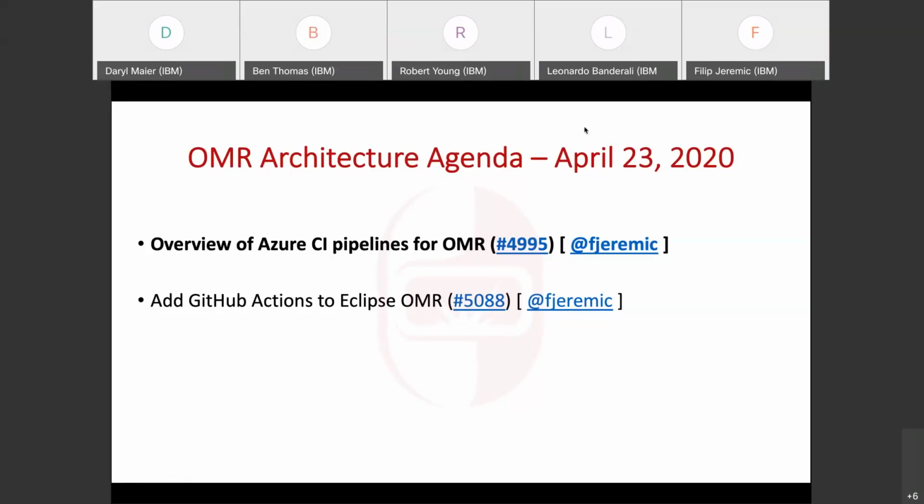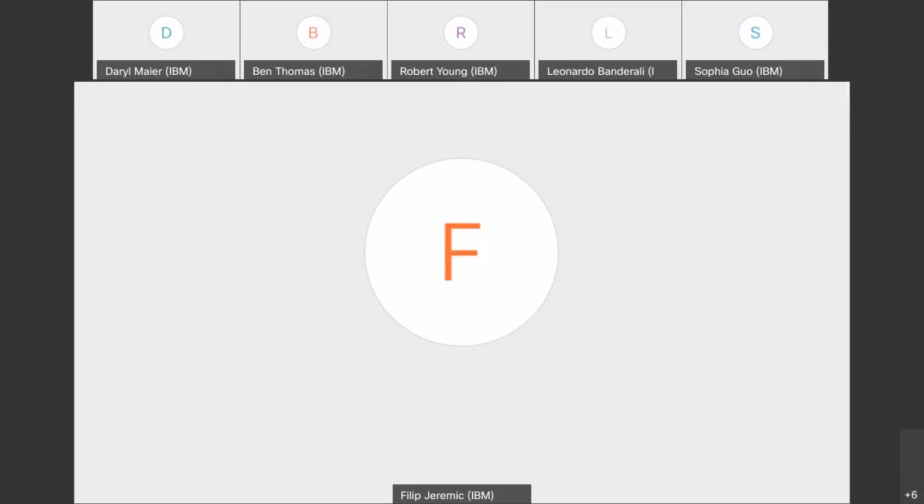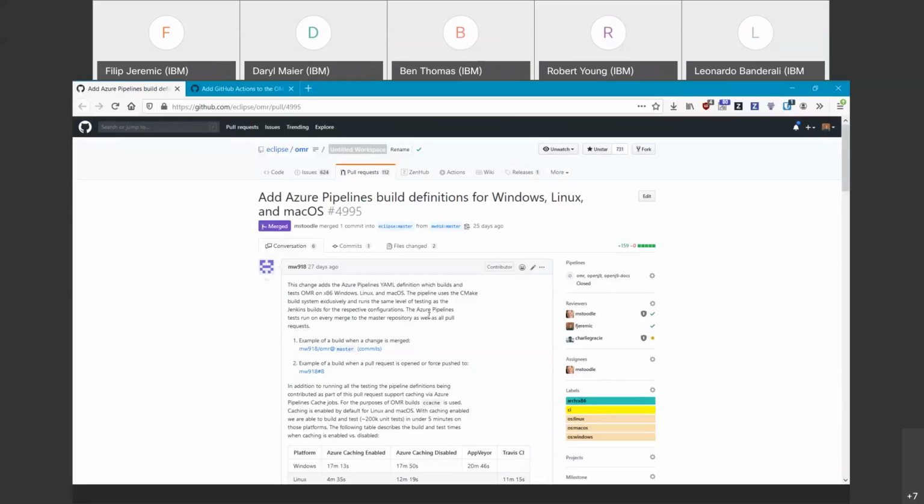Philip? Thanks, Zero. I'm just going to request a screen share. Are you able to see my screen? You can. Awesome. So this is just going to be a pretty much informal walkthrough, not really code architecture related, but nonetheless related to OMR and the build architecture.